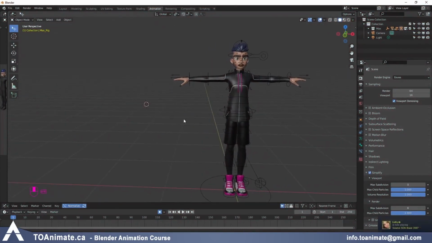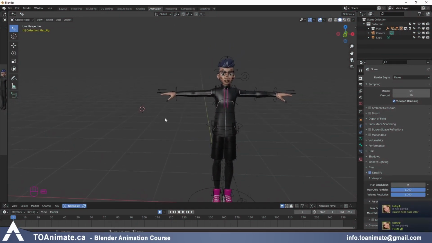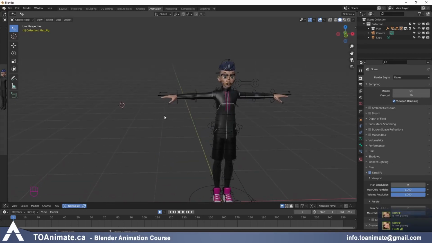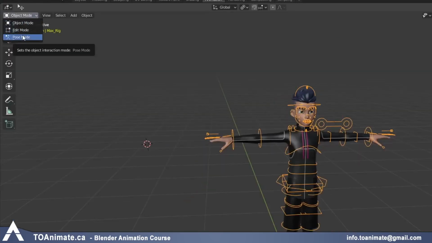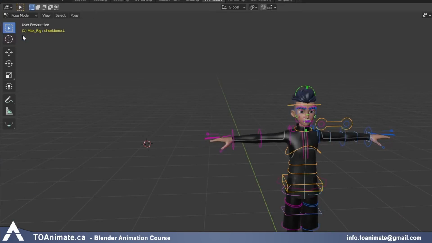So the fastest and easiest way to actually get the 3D cursor where you want it to go is by giving it a point of reference. Now what do I mean by that? So for example, let's press Max here. We're in object mode right now, which means we can't touch the controllers. So let's go ahead and change it to pose mode.